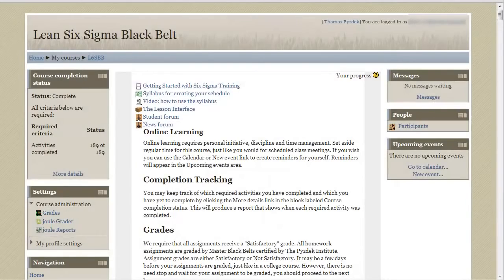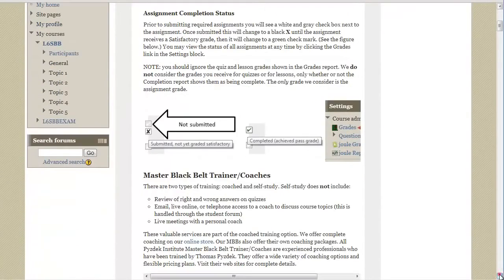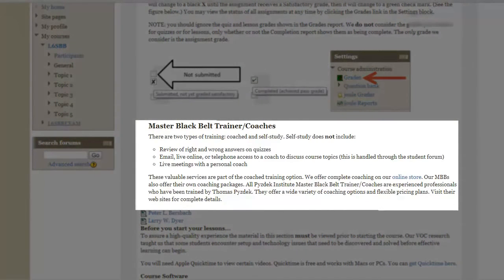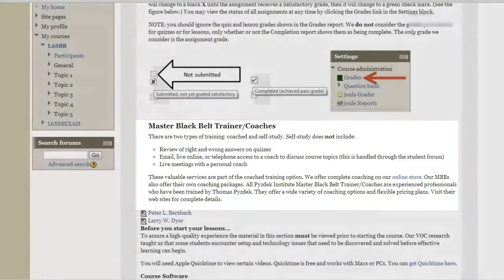Then we have some words about online learning, about completion tracking, about tracking your grades, and so on. We also have a graphic here that will show you information about assignment grading. That's a little bit complicated, and we wanted to explain it as well as we could. We have a section that explains our coaching options. That's a value-added and additional cost activity. You can take a look at that and see if it's something you think you might need.